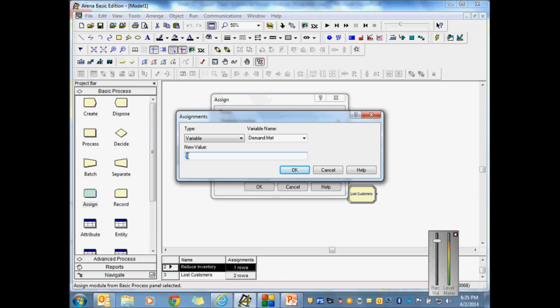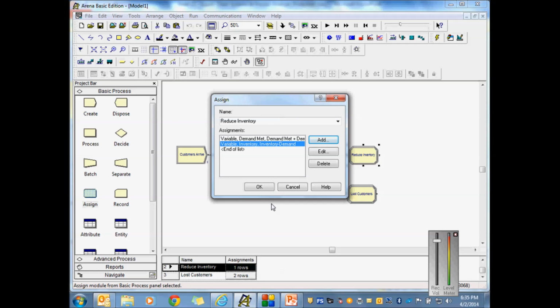And we could say demand met equals demand met plus what? Demand. Let's be careful. Yeah, that's correct. Because the only demand we're going to see down here is when an entity comes through, right? We're not going to execute this variable unless an entity comes through. So that looks good. That's kind of a nice little. If you've got demand, if you've got lost, we ought to look at met also. That's a good way to think about it.